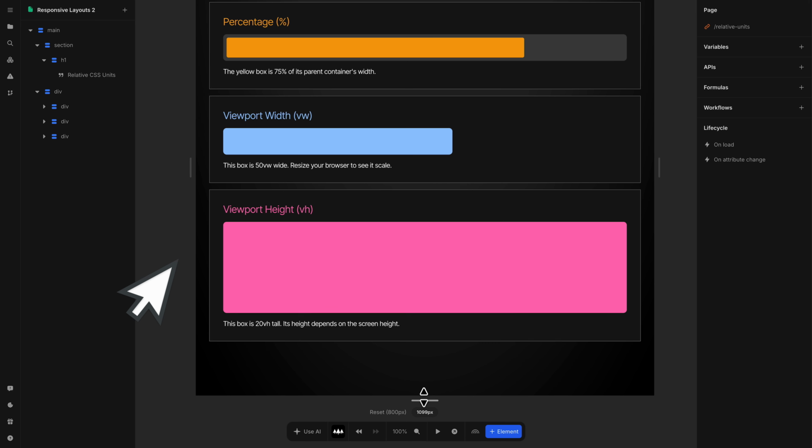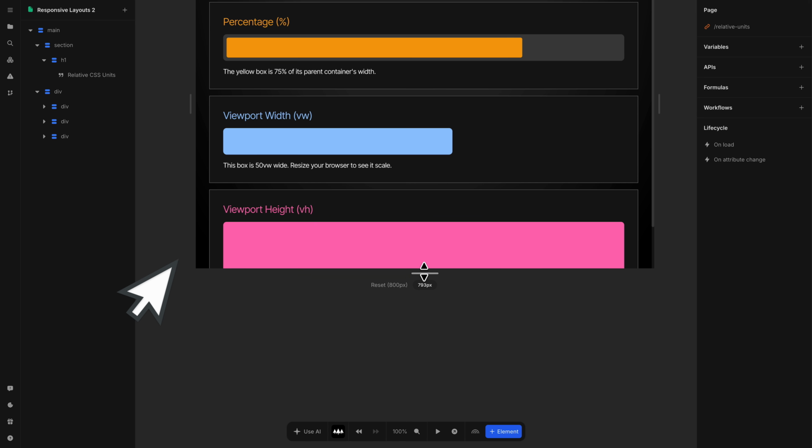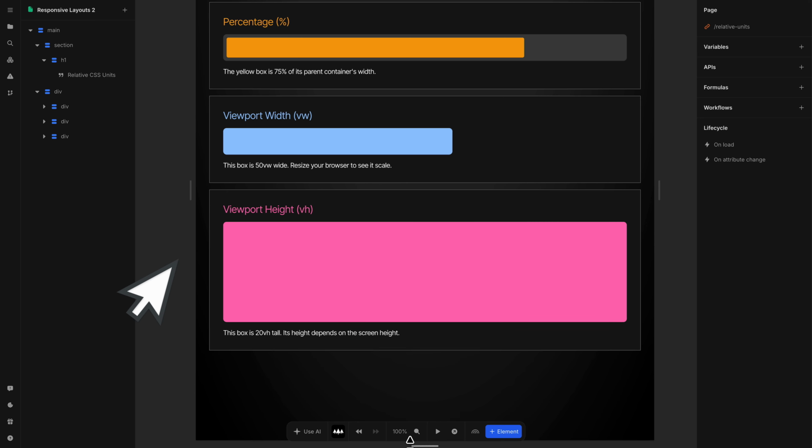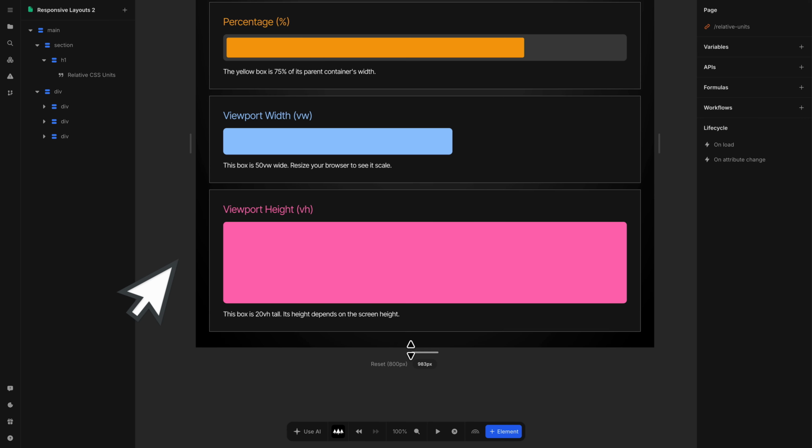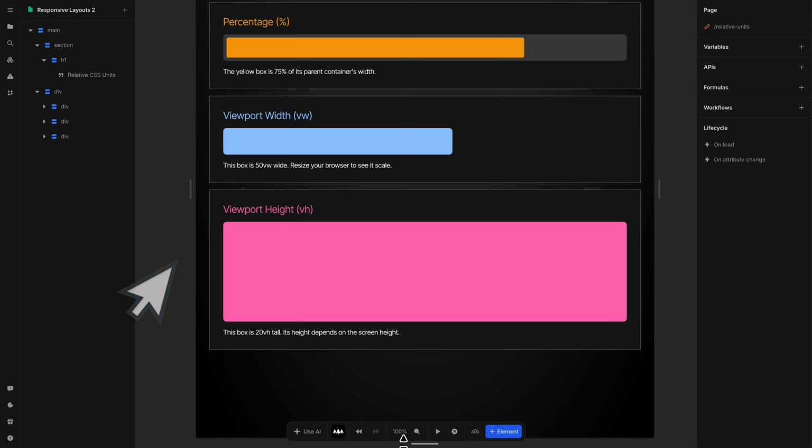Finally, the pink box is using the viewport height unit, or VH. It works in the same way as VW, but uses the height of the viewport to calculate its size. This box is set to 20 VH, meaning its height will always be 20% of the visible viewport.